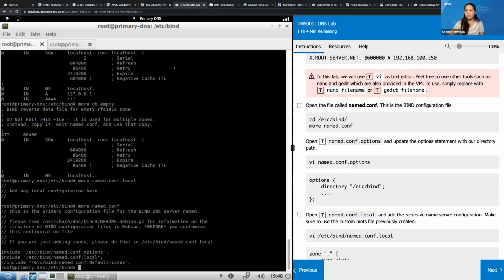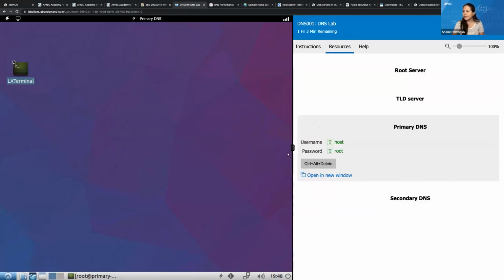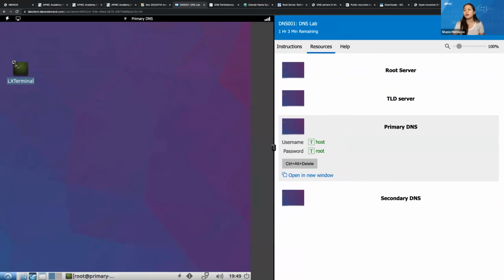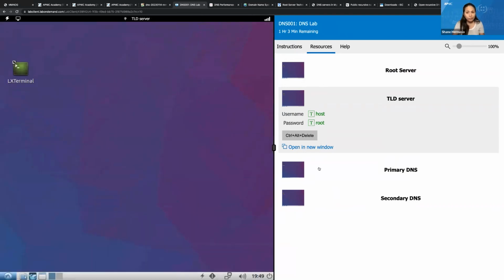It will load the lab for less than a minute. And when it's done, it will get onto a page that looks like this with a few servers. I have here an emulation of DNS servers with the DNS hierarchy, starting from the root, the TLD, and then we have two authoritative servers, one primary and one secondary.